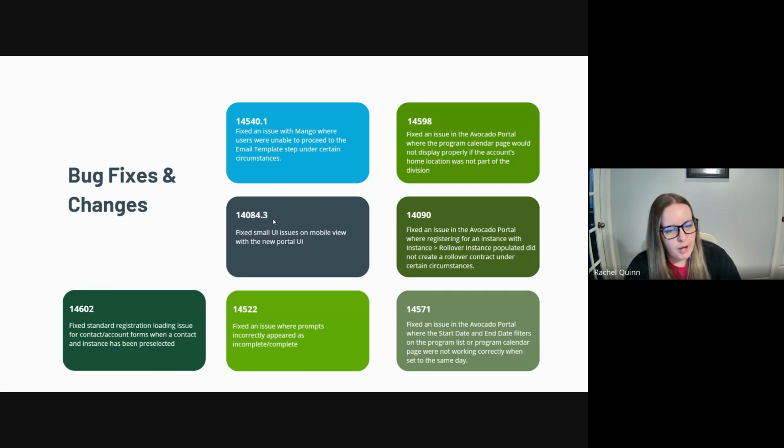We fixed a couple UI issues, just some small things that came out of our change last release, specifically for the mobile view with the new instance cards. And we fixed an issue where prompts sometimes were appearing as completed and sometimes as incomplete, depending on the scenario. That has all been cleaned up. We fixed an issue where people who had different home locations didn't always see the calendar page load with the preset location. That has since been resolved. And we fixed an issue where rollover instance IDs and rollover contracts weren't being populated as expected. That's been cleaned up as well.